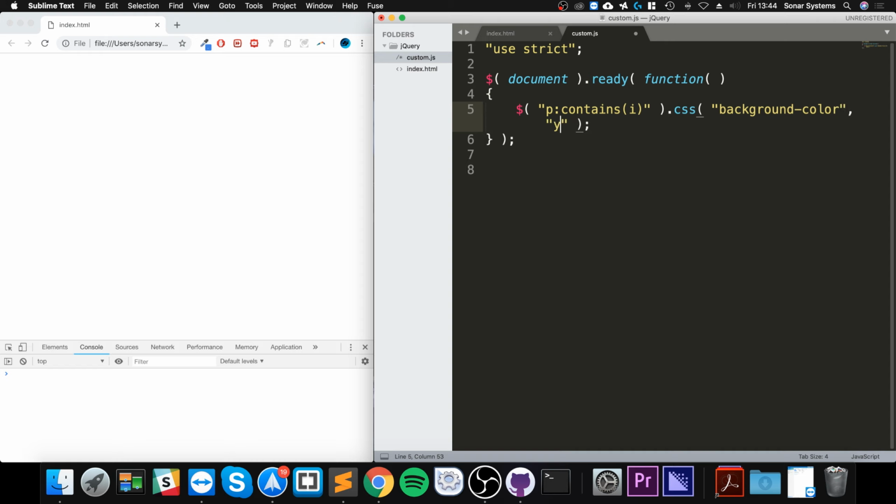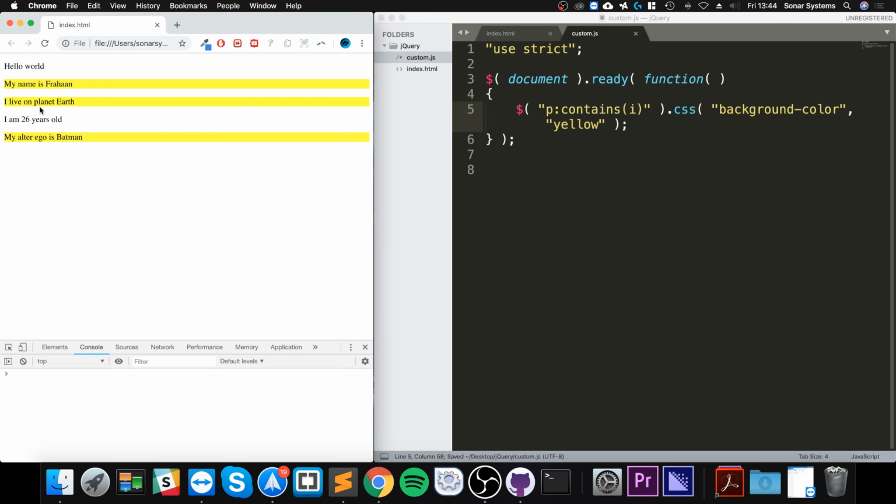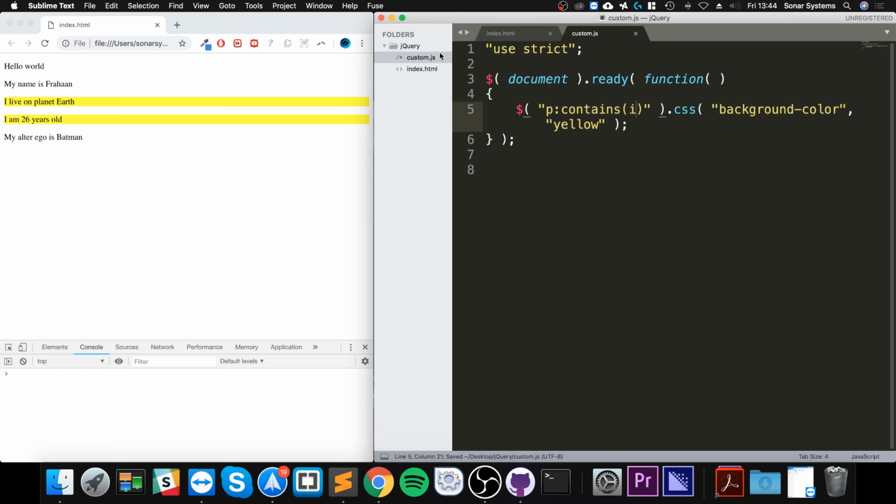And so now if I reload it, see what we get. So these are yellow because it contains the letter I. This doesn't. Actually, it does, but it has to be the lowercase I. So it is case sensitive. So if I reload, now it's only this one. So that's something to bear in mind.